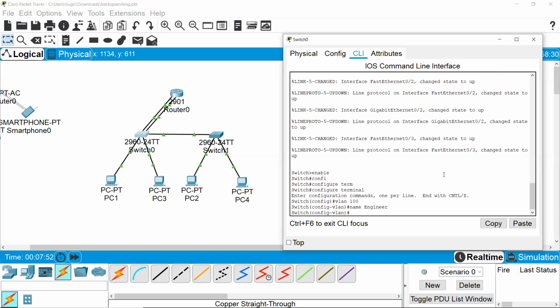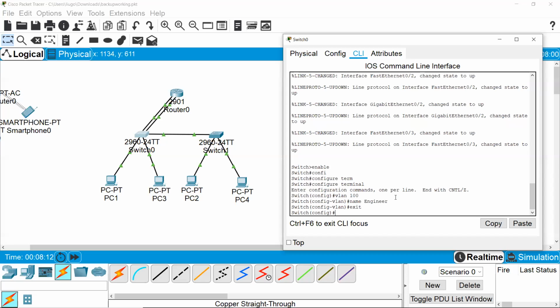Also, another important thing to note, the name doesn't matter. It's more of just labeling it. So if you name it a string of random letters, it should still work. But for organization purposes, it's better to give them actual names. So we got our engineering department, and we are going to exit VLAN 100 interface.